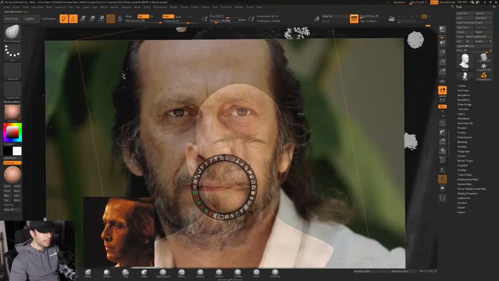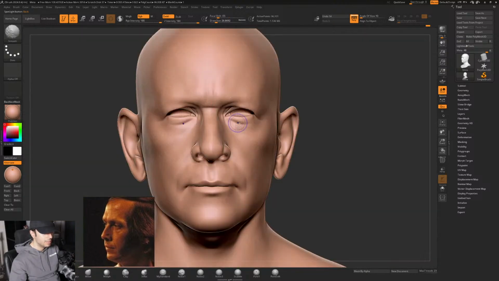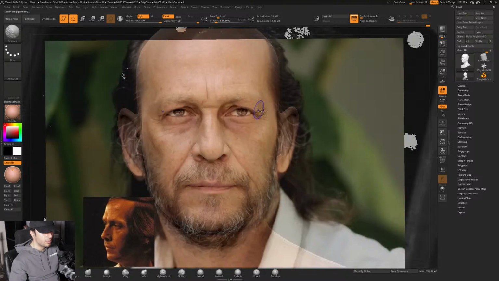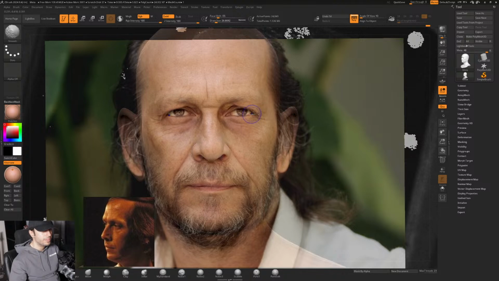I'm going to switch back to the previous reference because I think, yeah, the nose is a little bit wider on the bridge. The bridge of the nose looks a little bit wider.